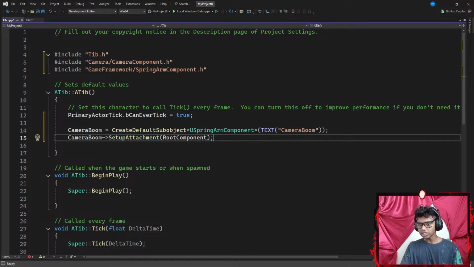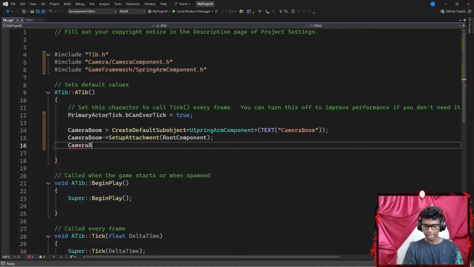There we go. Once I'm done with that as well, I'm gonna point my camera boom towards something like the TargetArmLength. Basically, my camera boom is basically a selfie stick. Okay, successfully reconnected. Alright, perfect. Once I'm done with that, I'm gonna set my TargetArmLength to be equal to 200.0f, ending with a semicolon, which is basically 200 centimeters away from my player.